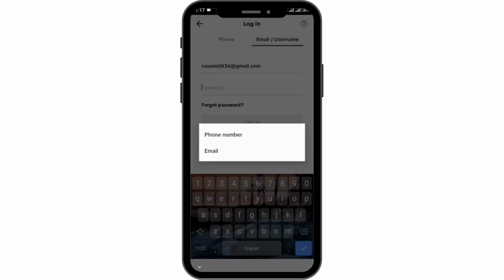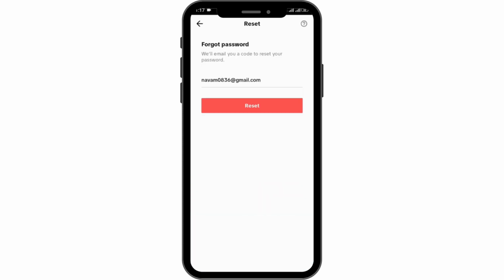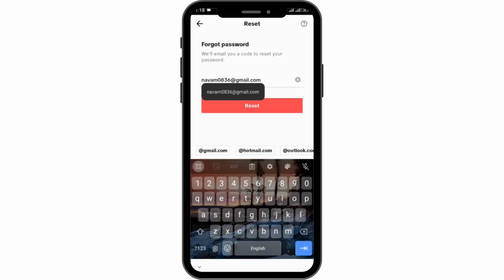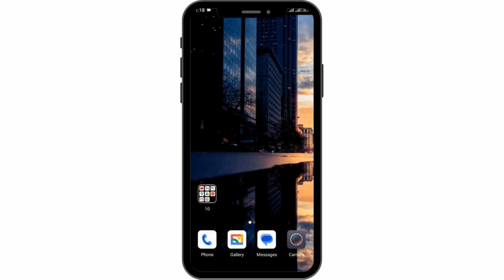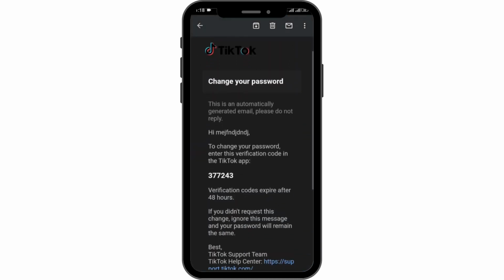Here are two options for resetting the password. Since we are trying to reset password without phone number, you have to select email, and you have to go for reset option. TikTok will send you a code to reset your password in the email that you are entering here, and you have to check your Gmail account, and here you can see I have received an email.